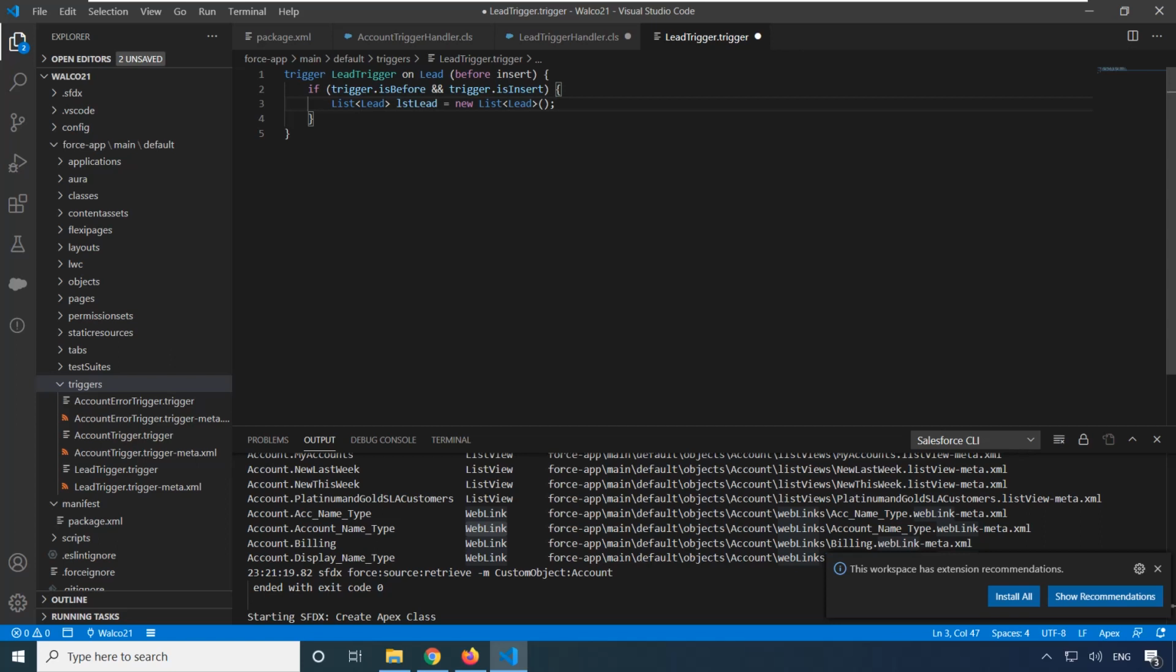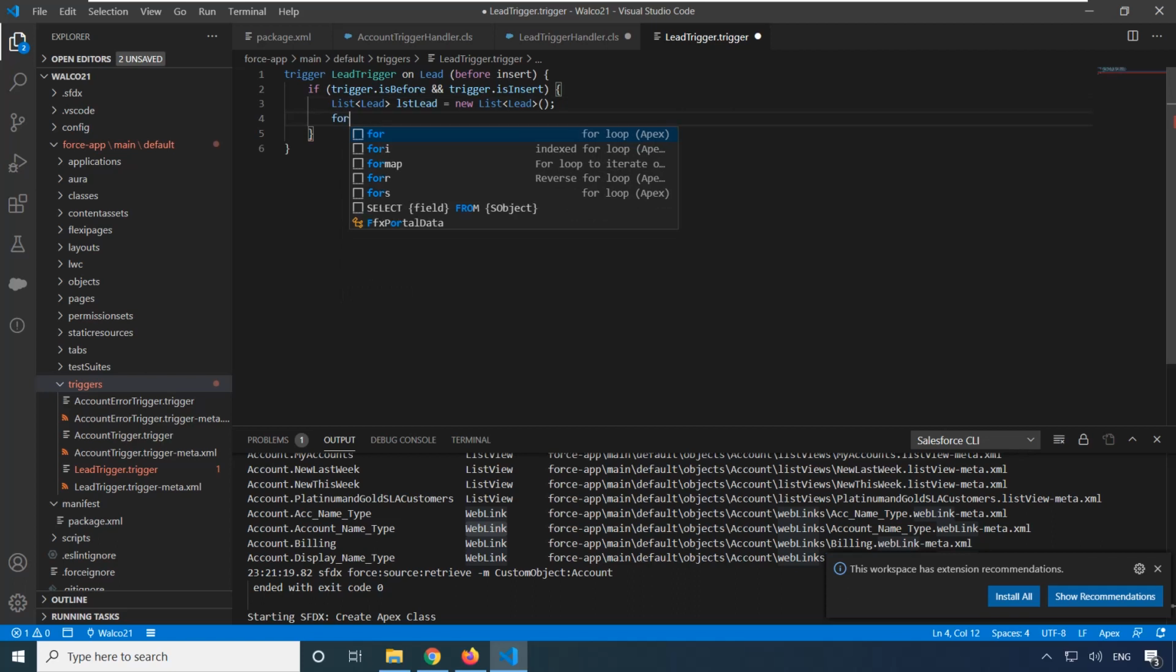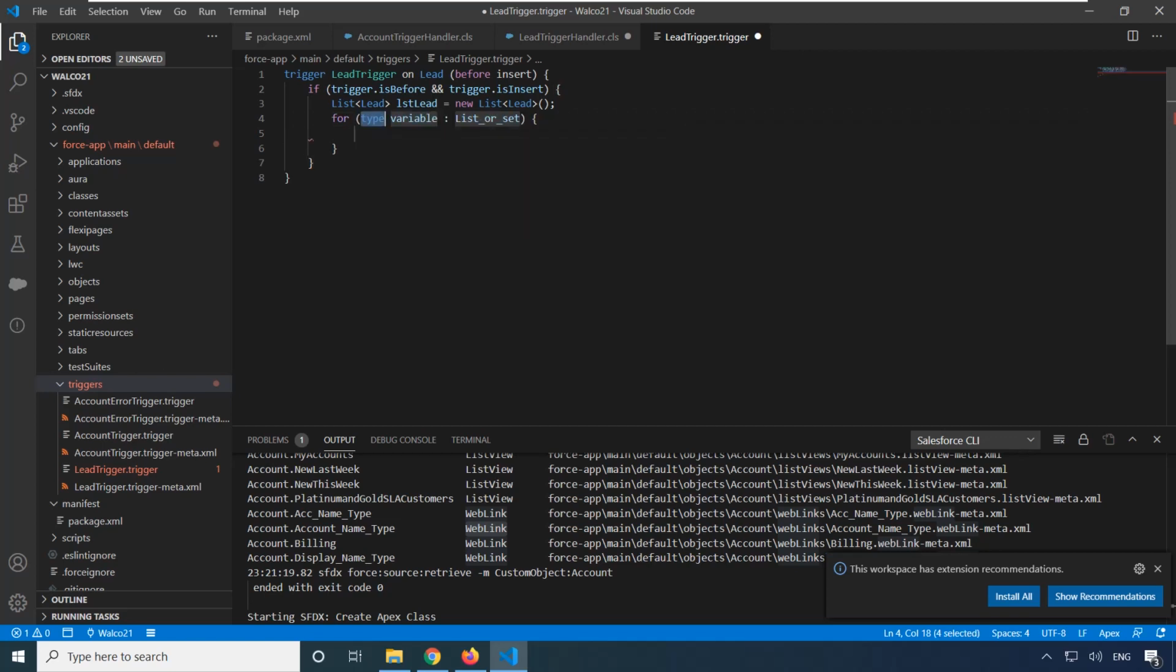So let's say I need to have a for loop, you can see I start typing FOR, and then I have many different snippets. And then you can see the description of each one of them. I can choose any. So let's choose the first one, and then I can press on tab. See, now I have constructed a for loop without typing all of it.